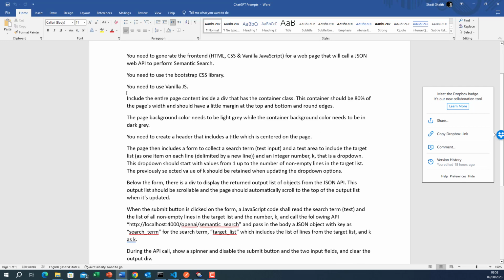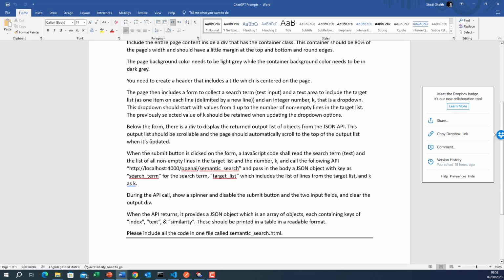You need to use the Bootstrap CSS library. You need to use vanilla JavaScript. I don't want other libraries like jQuery. Include the entire page content inside a div that has the container class. The container should be 80% of the page width and should have little margin at the top and the bottom and round edges. The page background color needs to be light gray while the container background color needs to be gray. You need to create a header that includes a title which is centered on the page. Okay, so that was general about the page.